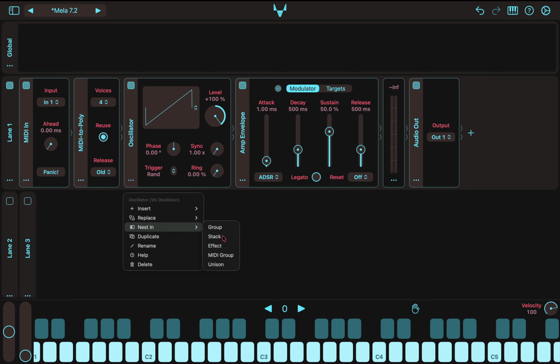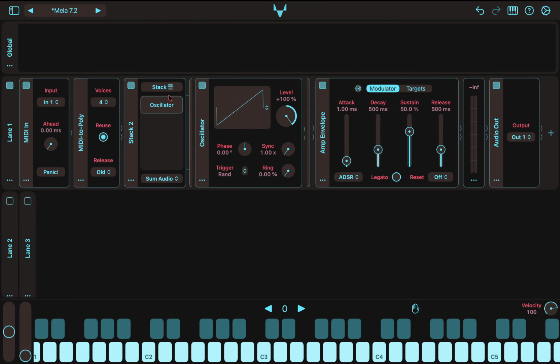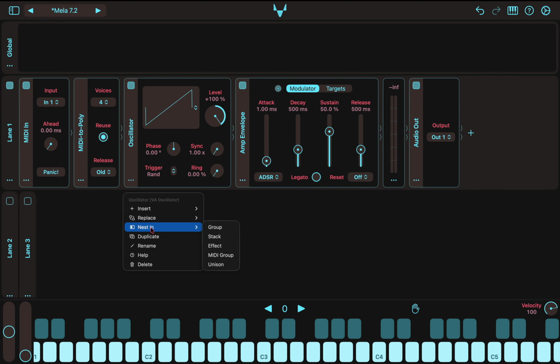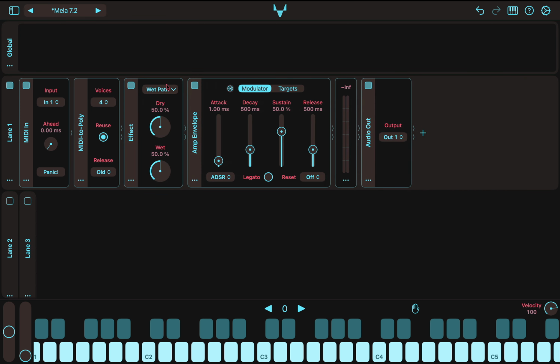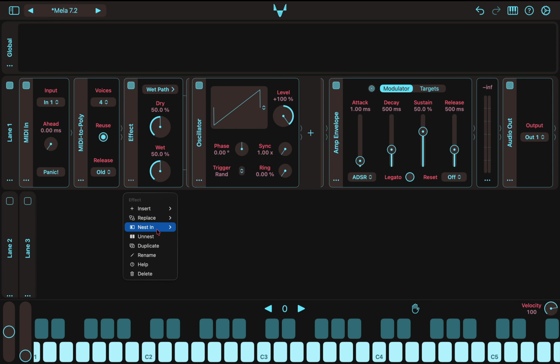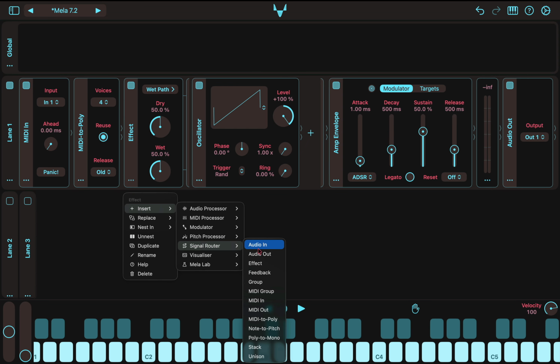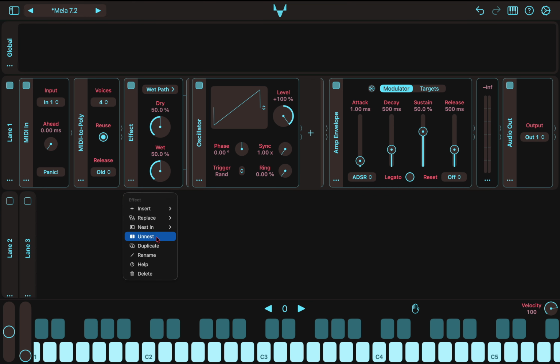But we can also put our oscillator inside a stack, and it's right there, or inside an effects module. This speeds up the process. Of course, you can always find these modules inside a signal router, but this saves you a step. I often found myself wanting to put modules inside a stack, so I think this is a great enhancement.